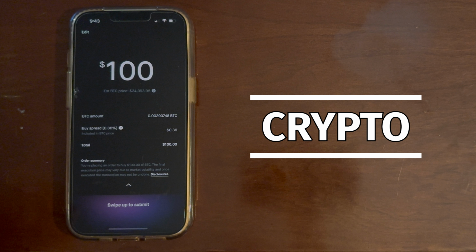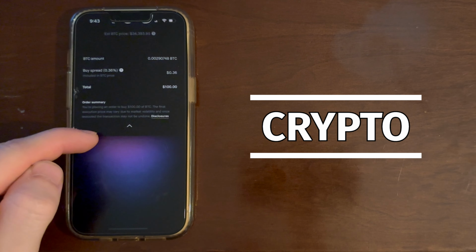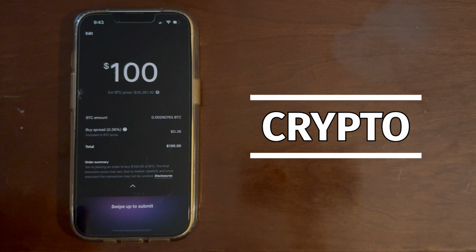In this case, Bitcoin, we're buying a super small amount because it's only $100. And then it's going to tell you the fee and then the total amount that you're spending to buy it, and then it's going to say swipe up to submit. So if we want to buy this, all we would have to do is swipe up, as you can see, and then it would load, and then it would buy the cryptocurrency for you.